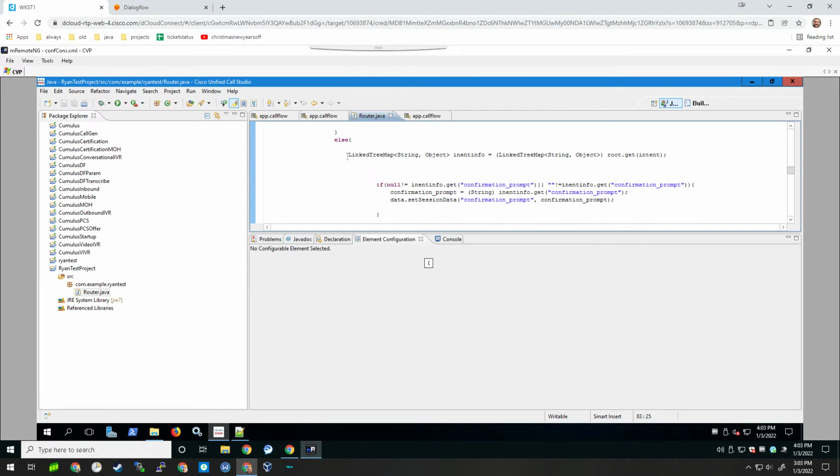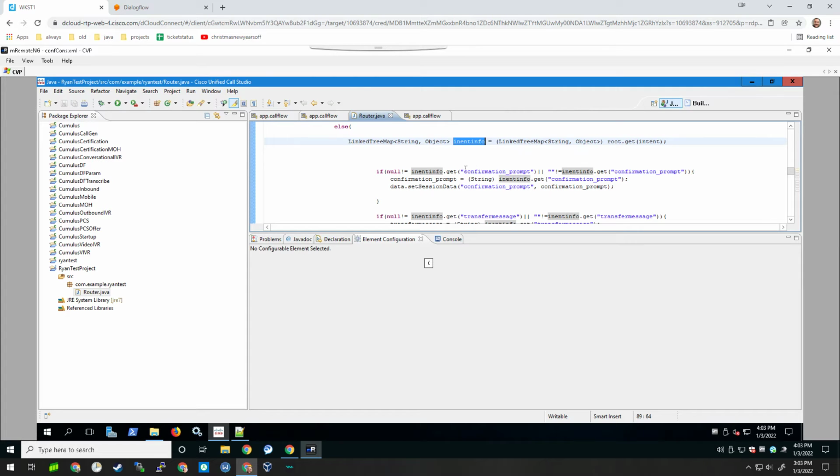Else, and this is any other situation, you're going to get intent. I don't know why that's not the right variable. Some of this was copied from Colorado Children's demo project that we've done. But this is supposed to be intent info. It's going to get a map of that intent info from root get intent.